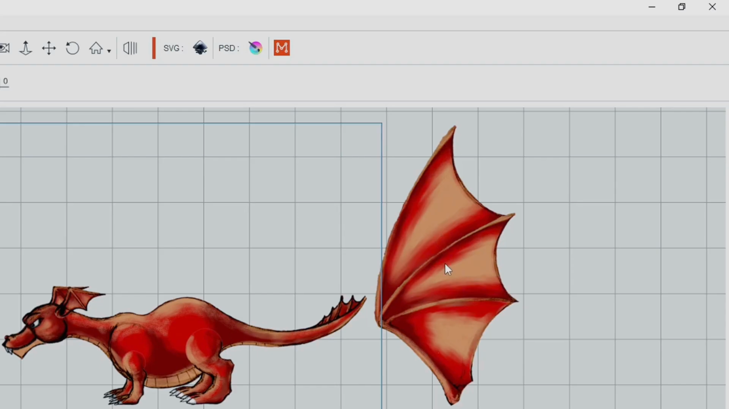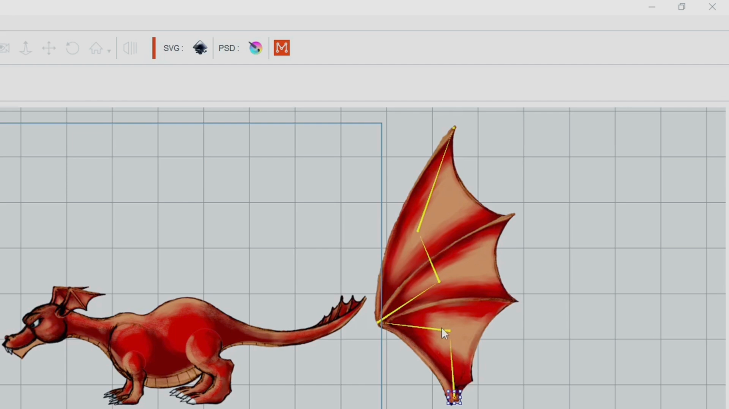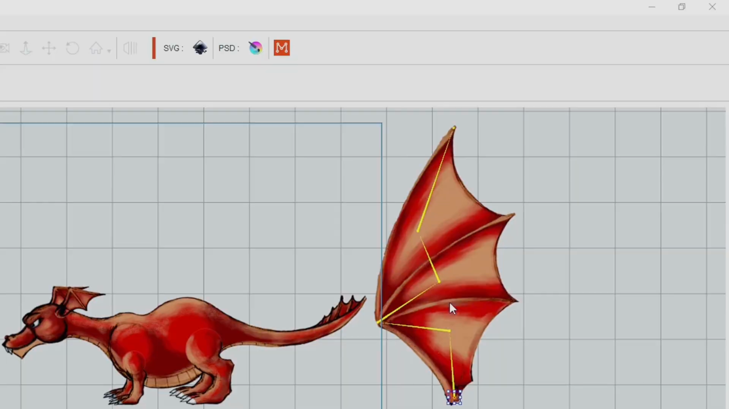So this is my wing here that I've set up using the spine, and if we open up the 2D Motion Editor for that, you can see this is how I've set this up. The reason why I've done it this way is because I found if I put these bones exactly on the ribs, when I distorted the wing, I would get some really awkward looking sharp bends on the actual ribbing, which looked like they were broken. Whereas if I put these bone points in between the ribs, I don't get any of the sharp bending.